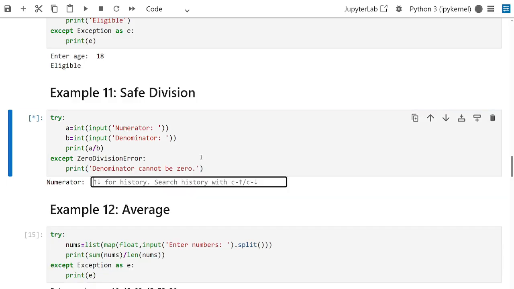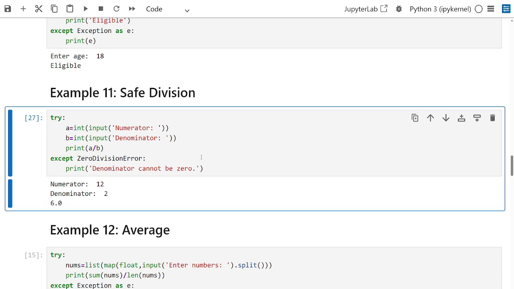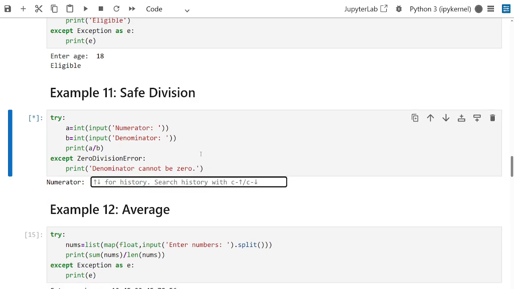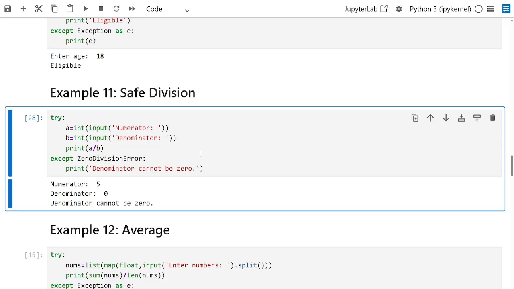Control and Enter. Suppose the value of the numerator I have is 12 and the denominator is 2, so this will return the value. Again we can try. If I am entering the numerator as 5 and the denominator as 0, then denominator cannot be 0. This is the error which you can see.